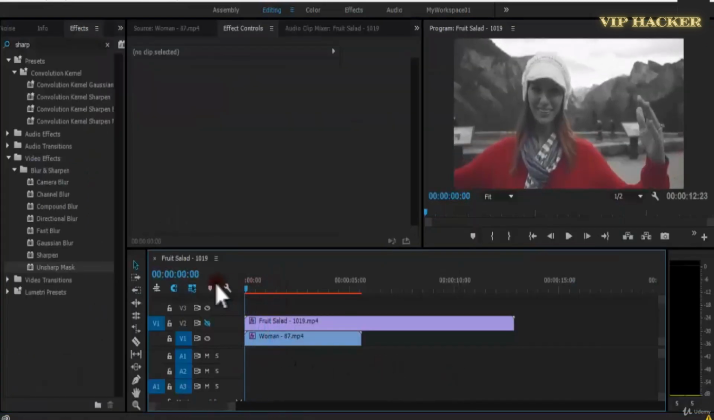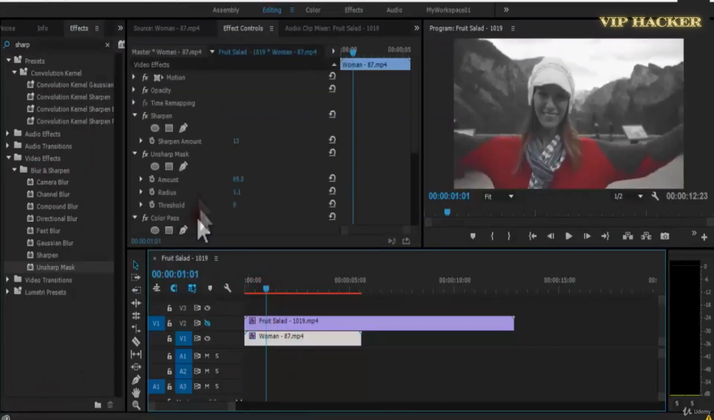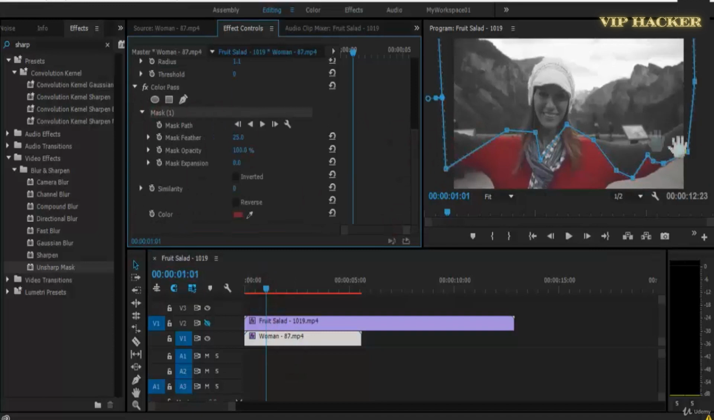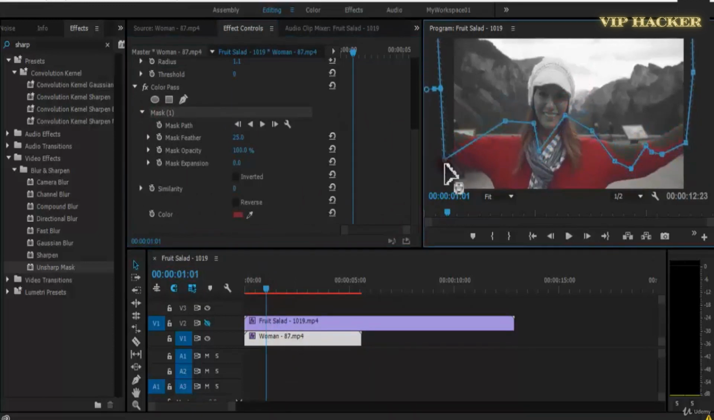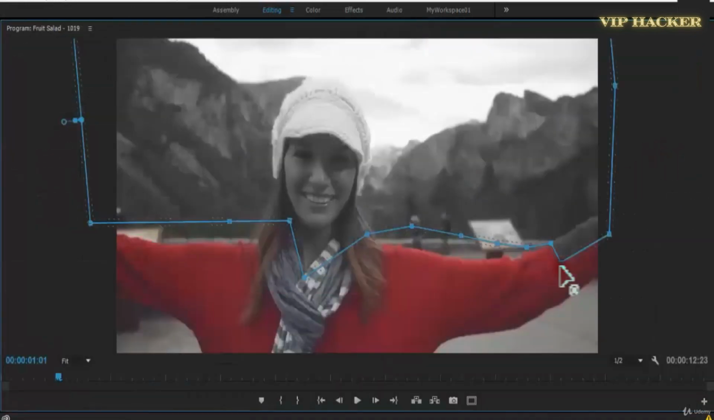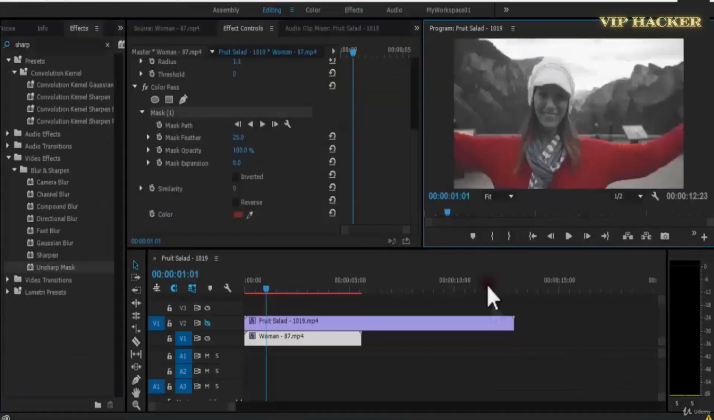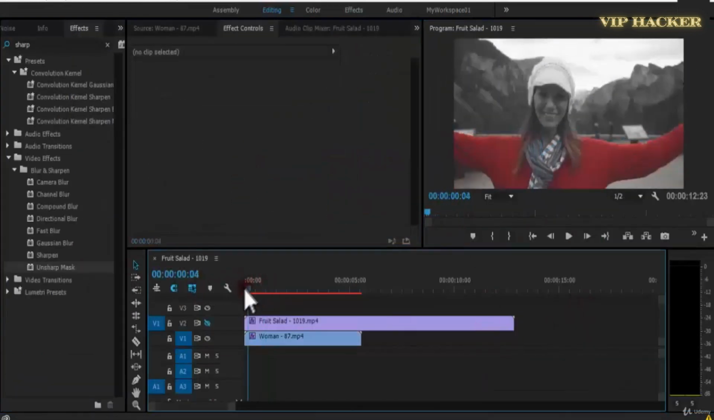So right now you can see, you have to animate the mask of our color pass in order to get the desired result. And in this way you need to tweak the key points in order to get this cool effect. And let us check this.